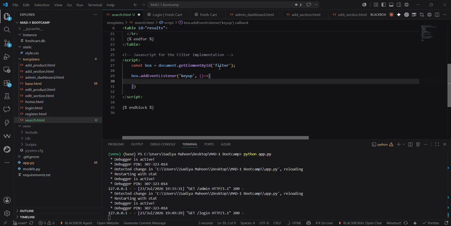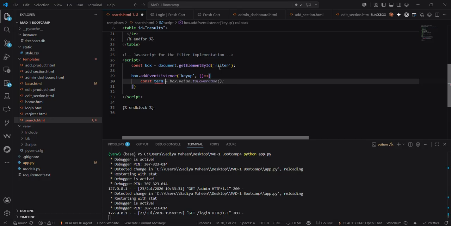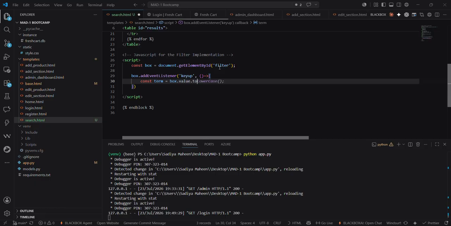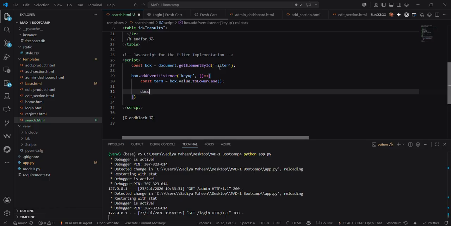Inside of this function, you would want to first get the filter term. So const term equal to box.value.toLowerCase. So you're getting the filter string, which is the string that is there inside the current box. Now you want to do something like document.